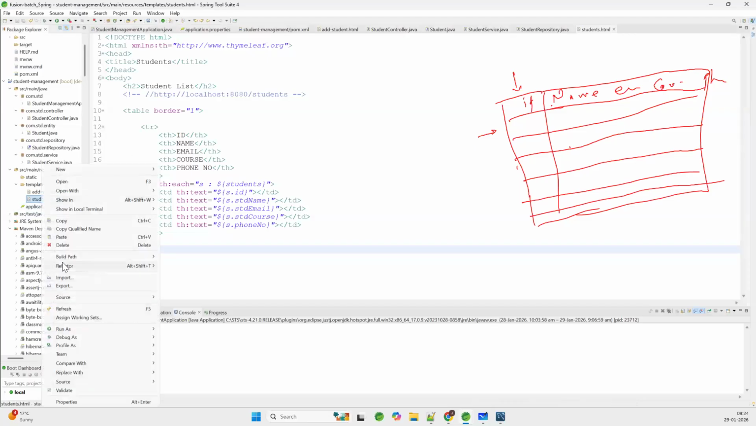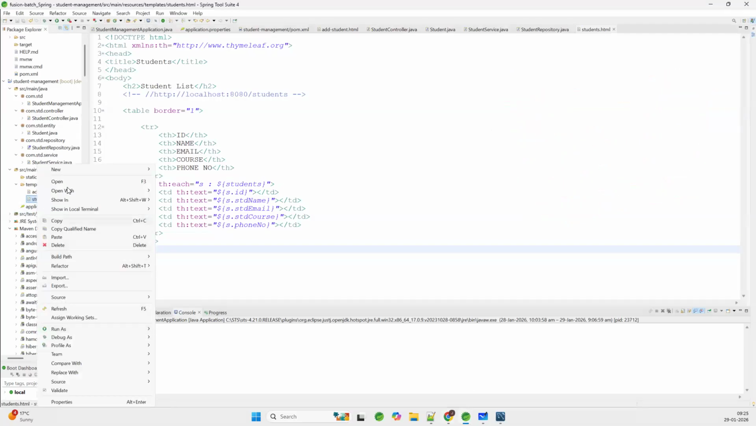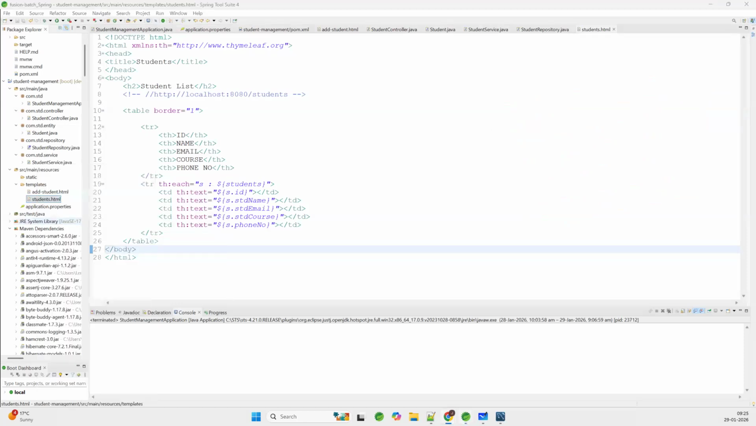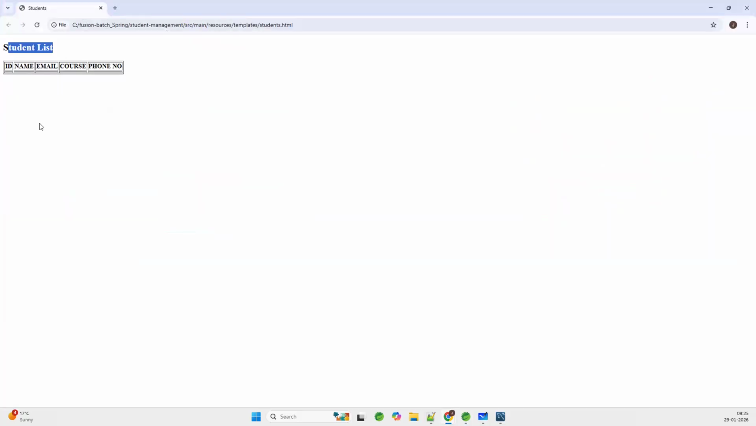Now open with web browser. See, this is how it looks like. It will print a student list here with ID, name, email, course, and phone number. Okay, this data is now just hard coded.